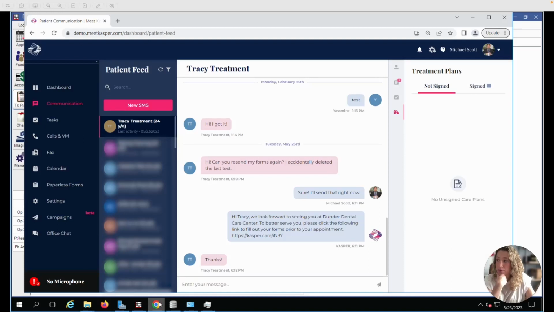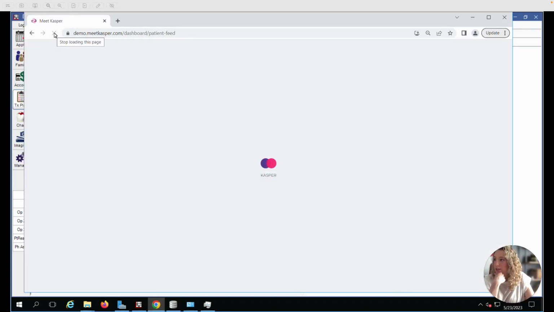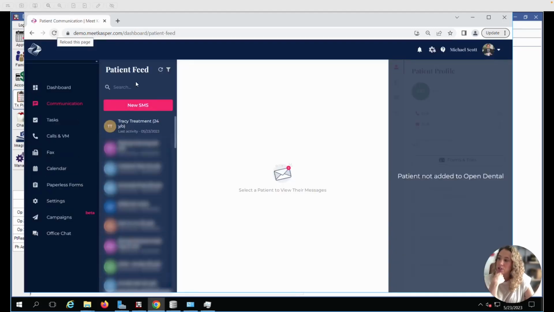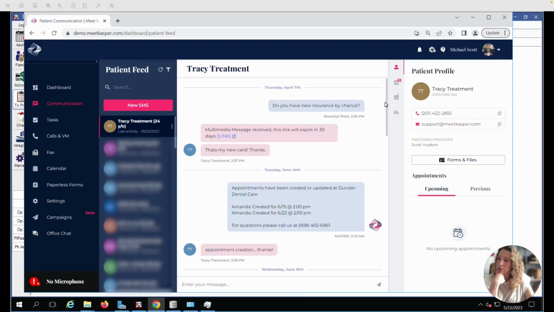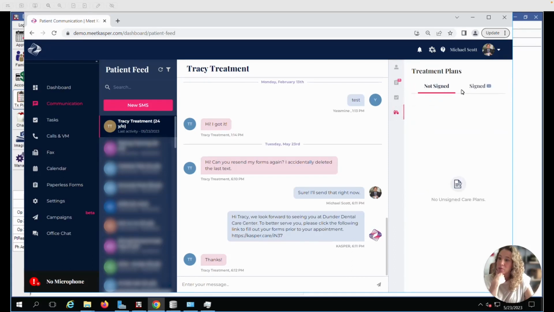So we'll go to Kasper, and it takes about 30, 60 seconds or so. So you can refresh it and go back to that patient here and go to treatment plans. So it's going to appear here in the not signed section. So make sure that it's a saved treatment plan. That's what's going to sync there. So now let's review how you can present or send the treatment plan to the patient.